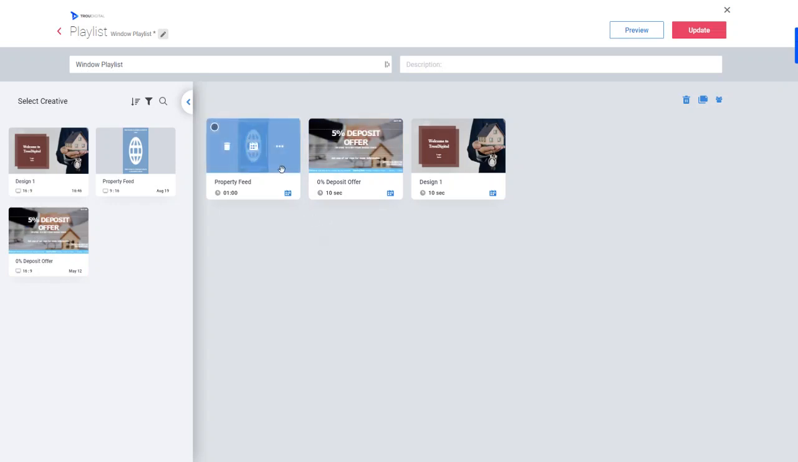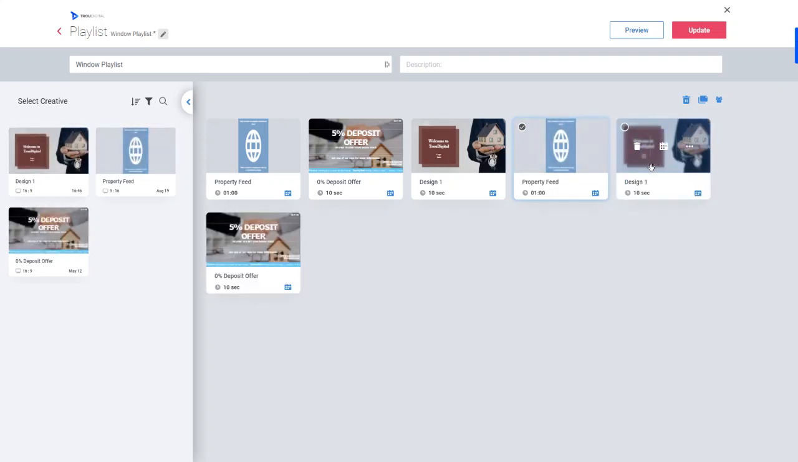The way this would work, it'd play my property carousel for a minute, then this for 10 seconds, then this for 10 seconds, and then it would go back to the property feed. If I had lots of things that I wanted to add, I could add in the property feed again for say 60 seconds, like so, and then add in two pieces of content. Imagine these were different. That would be how I'd do it. But really simply, that's how you add in some content to go alongside your property feed.